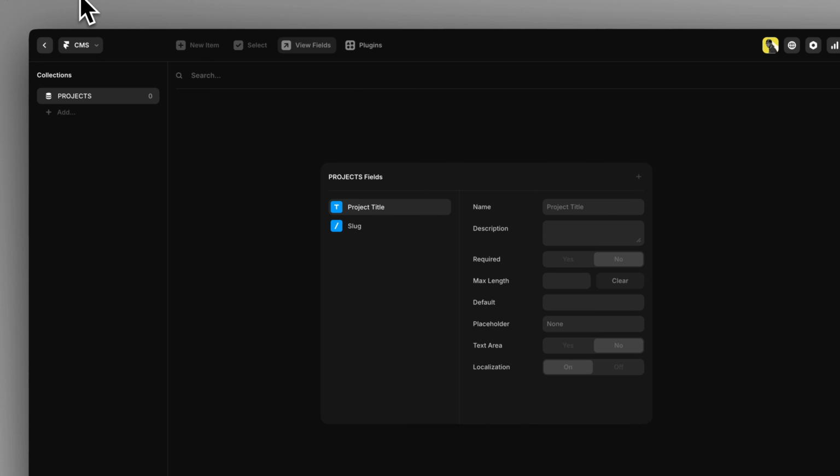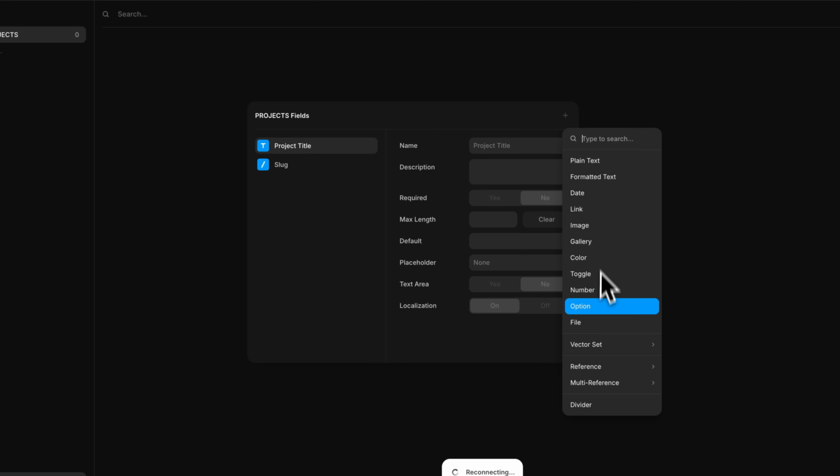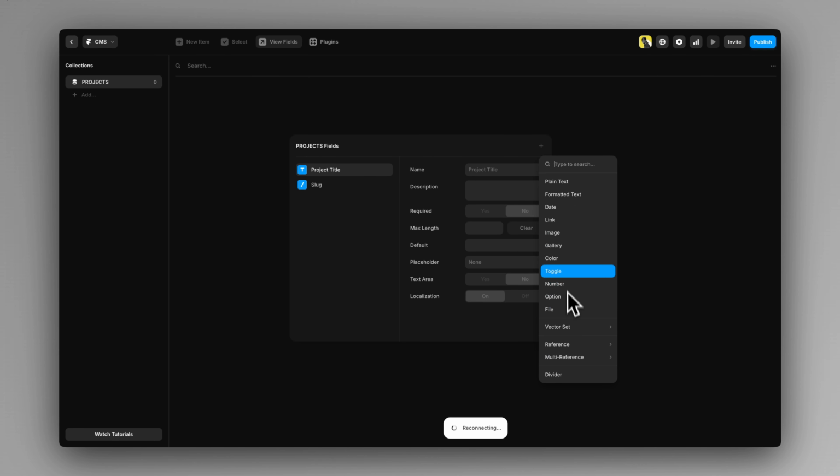So I'm going to go back to Framer. So I have my first field, title. I want a new field, so I'm going to click on this plus over here. So as you can see, you can add a couple of fields here. Very simple. So plain text is just basic text.